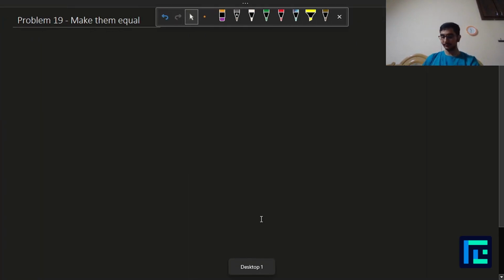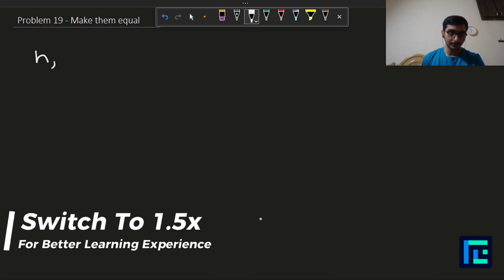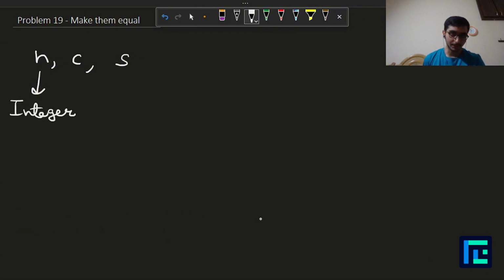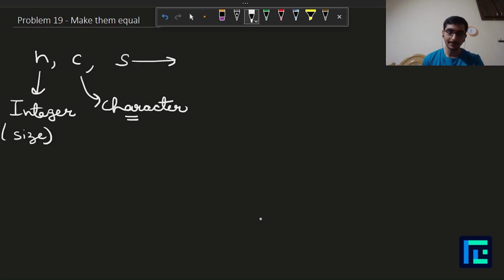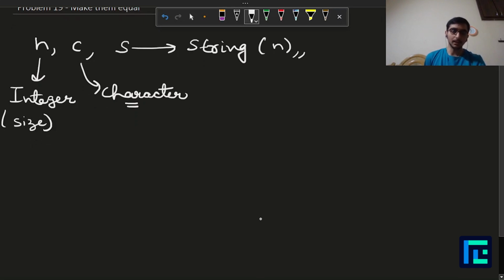Now, as we have read the problem statement, we can move on to understand it. For every test case, we are given three things, that is n, c, and s. N is an integer which denotes size, right? And we'll discuss what size it denotes. C is a character, and for our question, we'll only be dealing with lowercase alphabetical characters. S is the string, and this string is of size n. Now we have to make all characters or all letters in S equal to C. This is what we want to achieve.